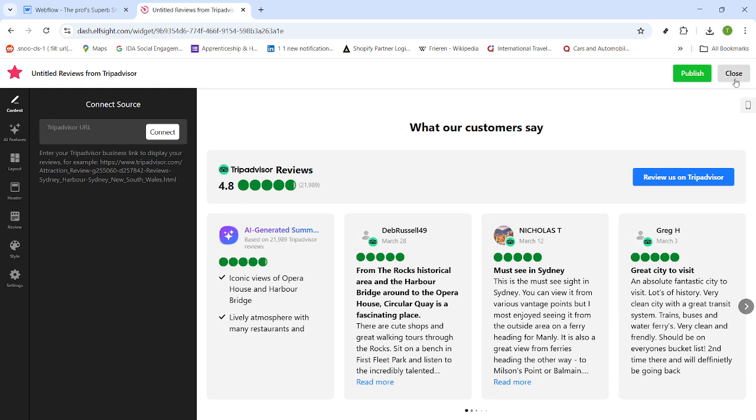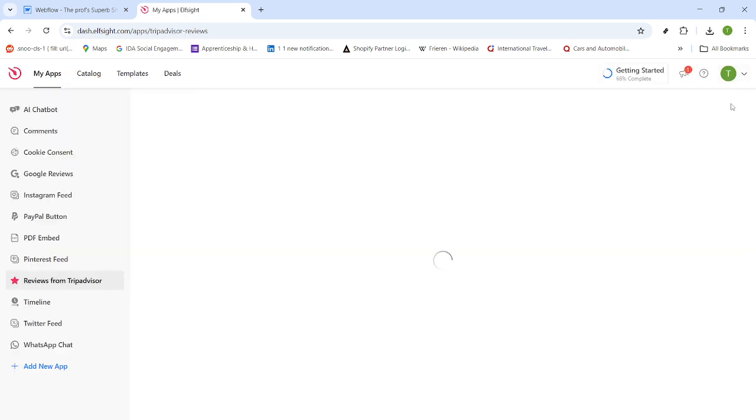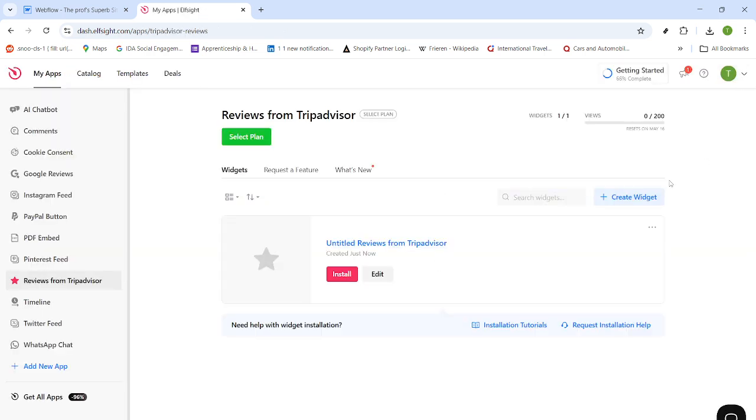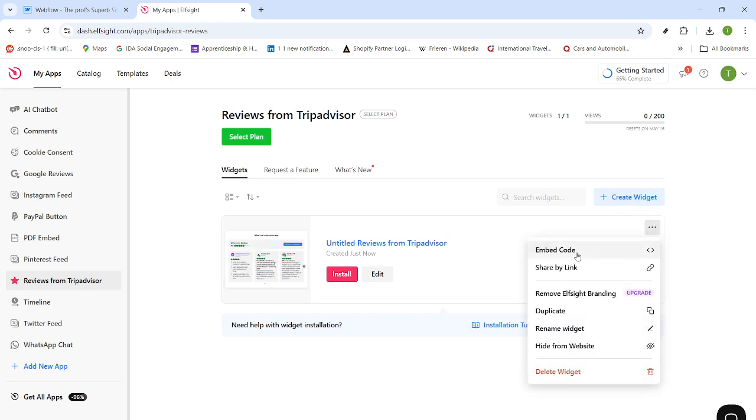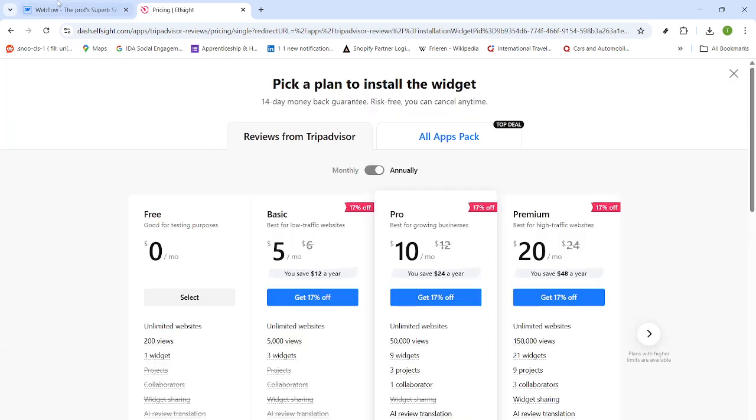In the widget dashboard, open the Embed Code section. This is the snippet you'll paste into Webflow. Copy the entire code block so you don't miss any part of the script.